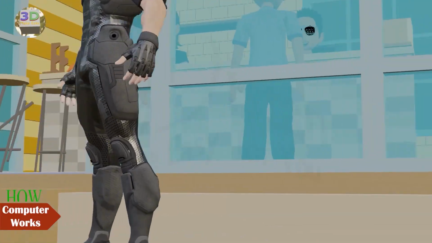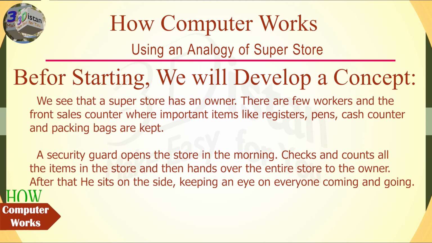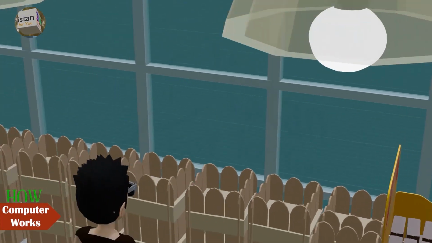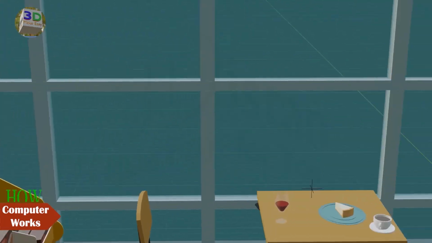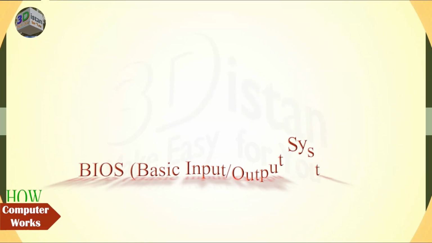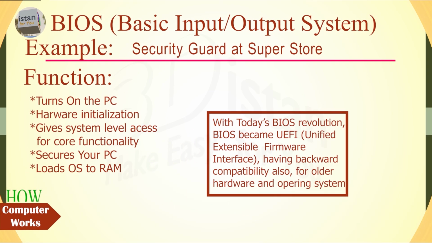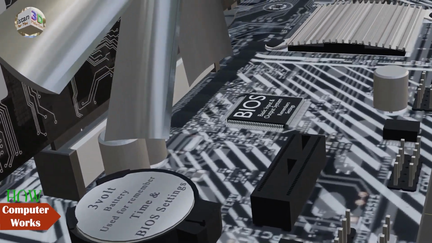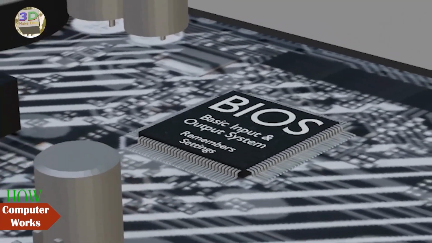In the morning, a security guard opens the store, checks and counts stored items, and then hands over control to the owner before taking a seat on the side, keeping an eye on everyone coming and going. BIOS, Basic Input-Output System. Example: the security guard at the superstore. In computer terms, we call this security guard the BIOS.